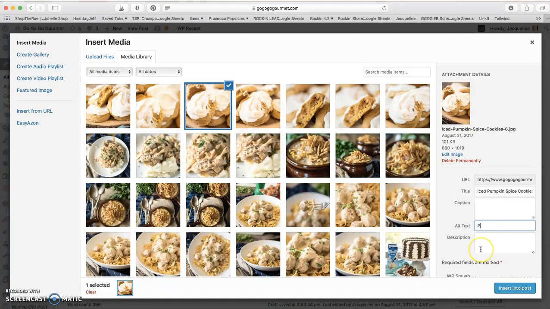Maybe this time we'll just put just pumpkin cookies. So I don't remember exactly what all we ended up doing, but could do just pumpkin cookies, soft pumpkin cookies, iced pumpkin cookies, iced pumpkin spice cookies, just pumpkin spice cookies, just different versions of the same thing. So no matter what people are searching for, this is going to come up, hopefully, eventually. So that is that.